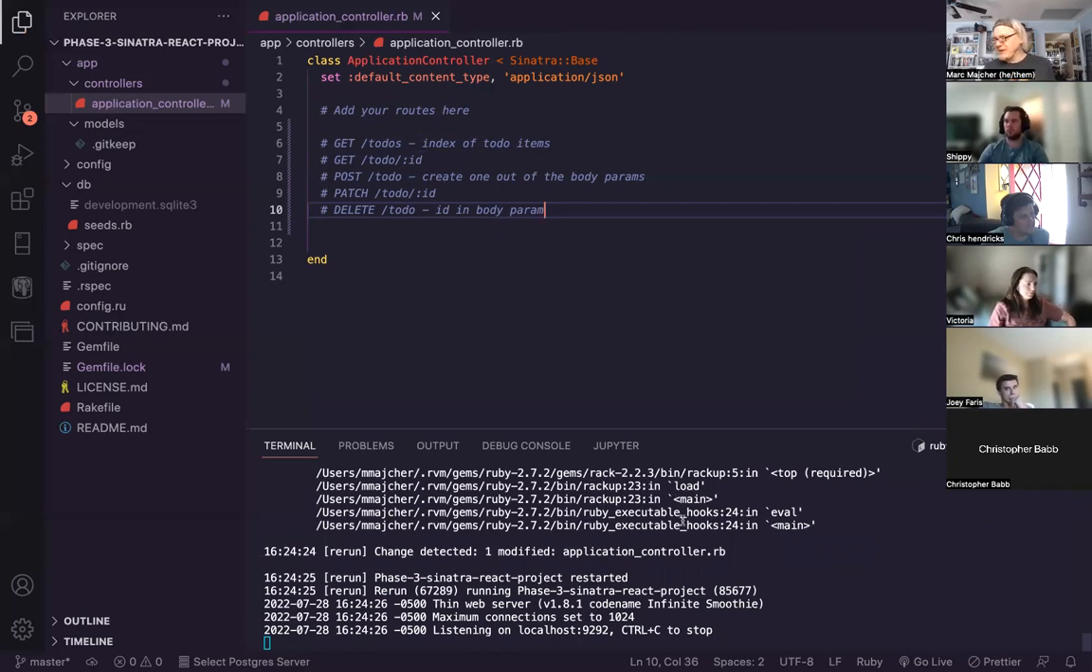Sweet. Other questions about just straight up Sinatra routes? Cool. And you could write a full-on application just like this. As long as you didn't restart the server, you could keep data sitting in your @ variables in your model. Server restarts, it goes away.